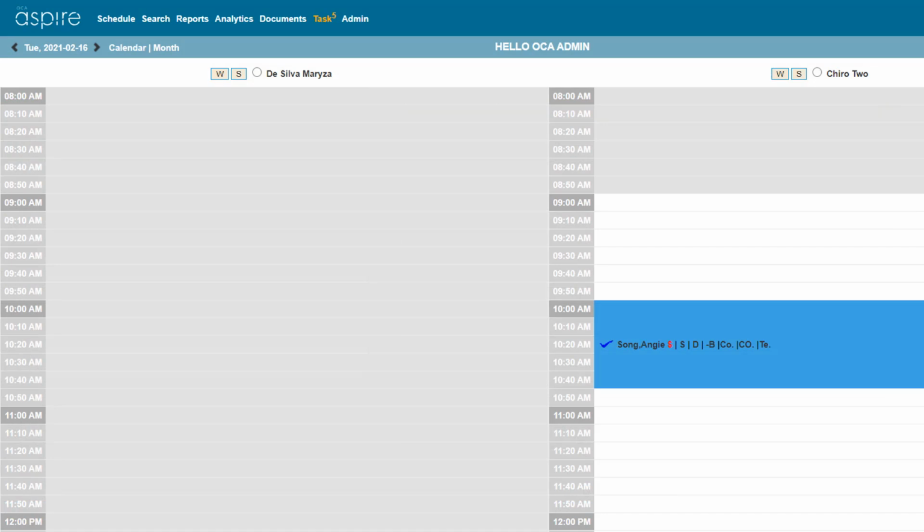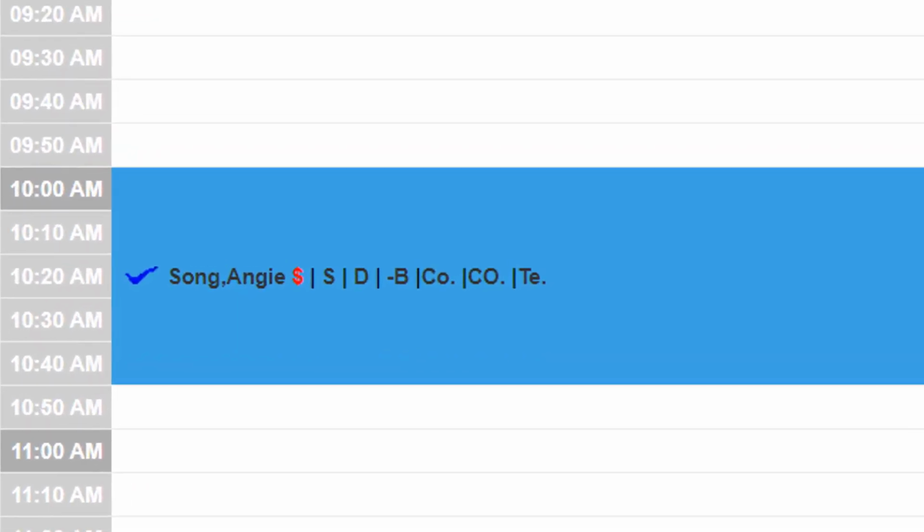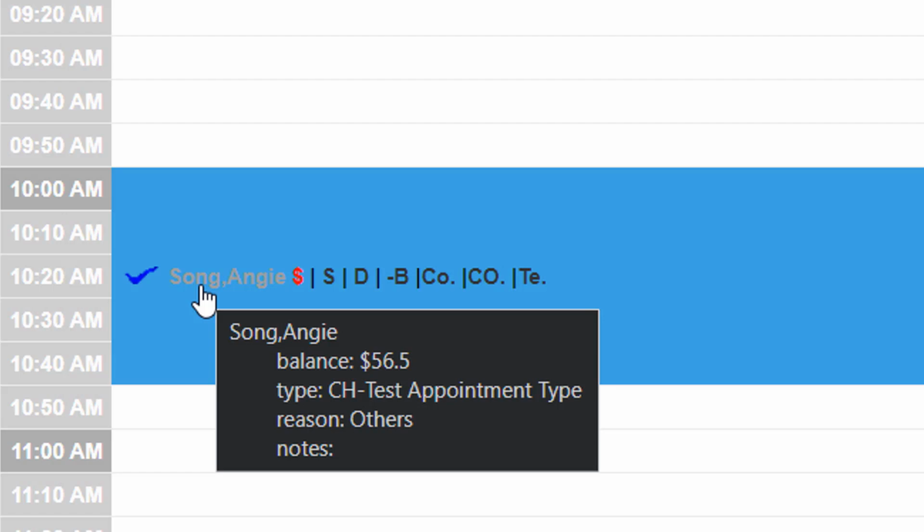You can tell if your patient has a balance owing or a credit on their account from the Appointment tile. A red $ sign on the Appointment tile means that the patient owes a balance, while a green $ sign indicates that they have a credit on their account. To see the balance details, hover your cursor over the patient's name and a tooltip will appear containing the balance details.